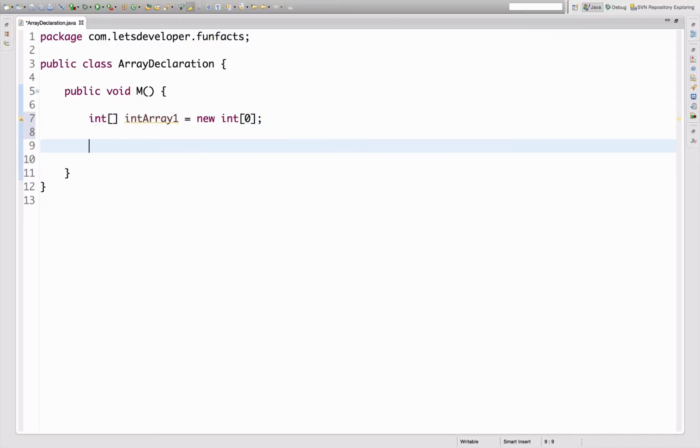Okay, let's go one step further. Let's declare an int, call it int array2 and give it array braces back here. Did you know you can do that? This expression is actually equivalent to the first one.